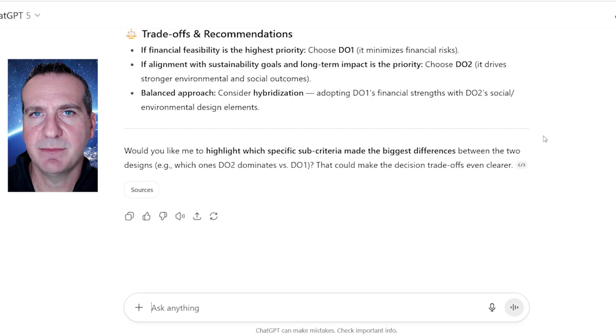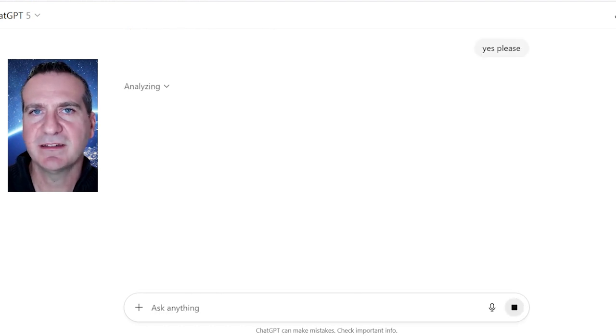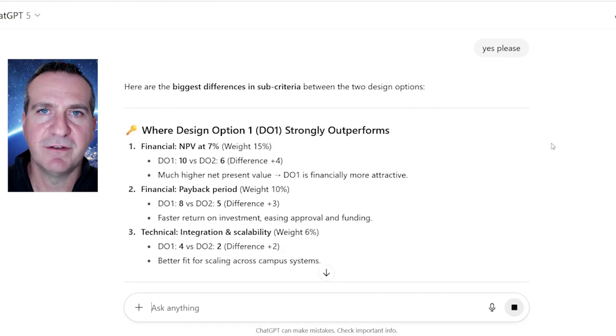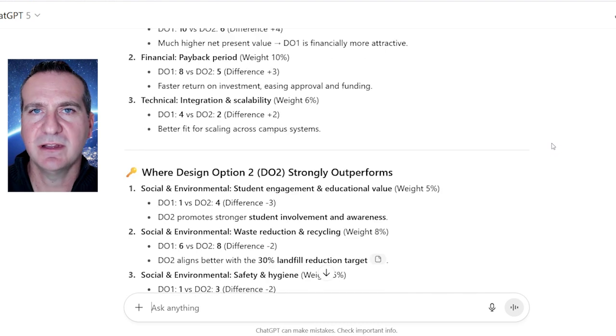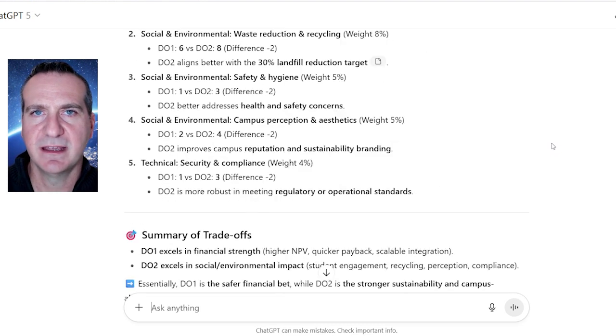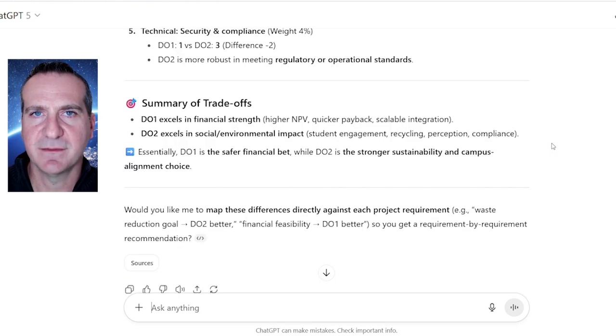As in previous examples, the AI provides suggestions of further analysis. I'm going to take advantage of the suggestion and see what further insights I can develop. I look at the new information provided and again, I analyze that information.